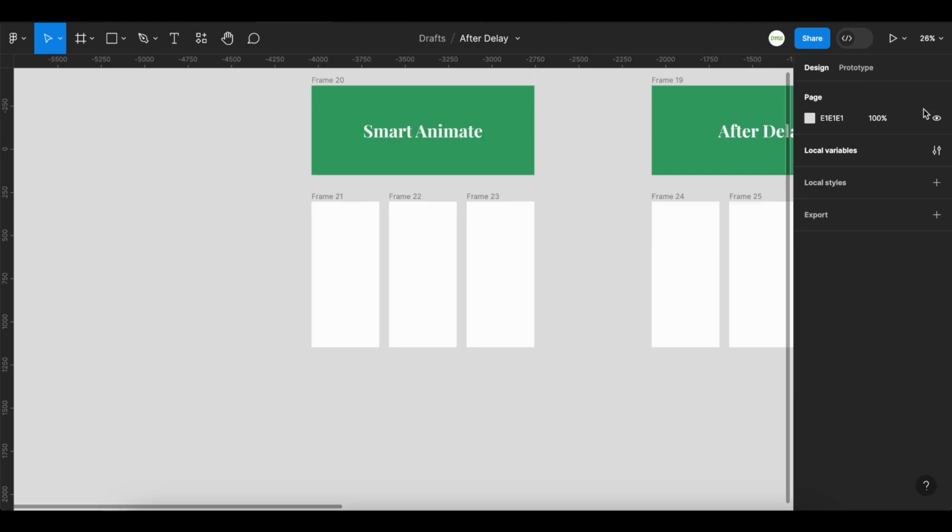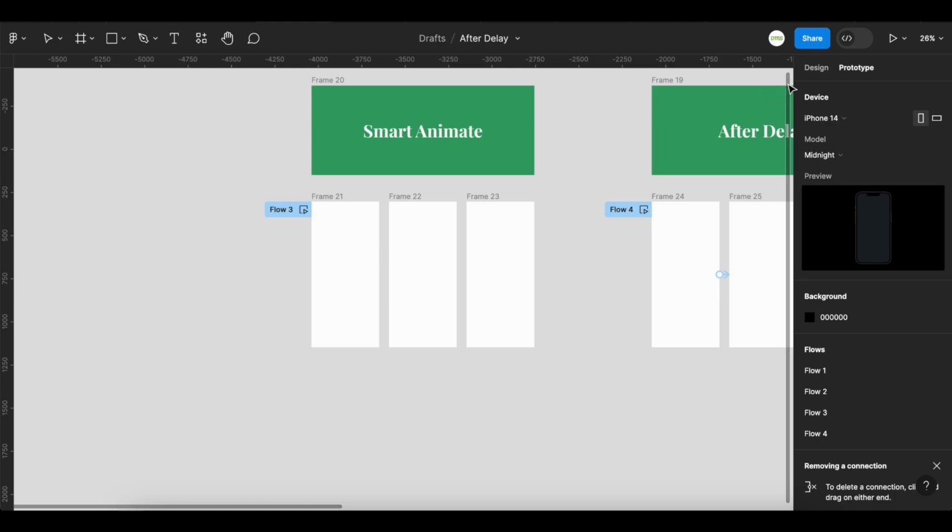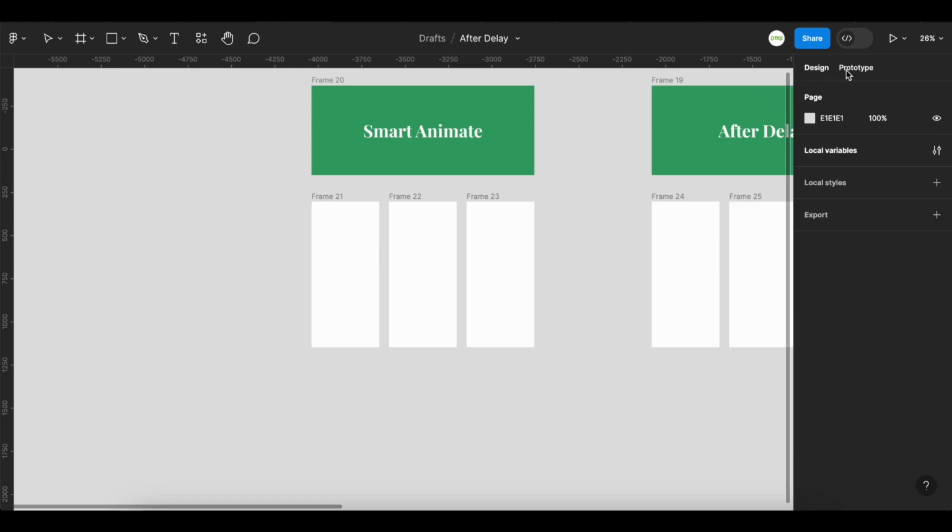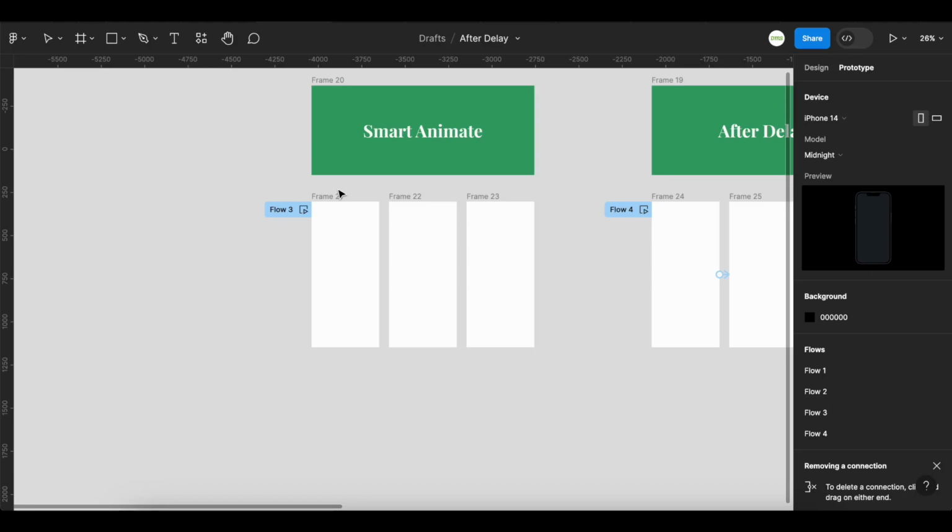Now you can see, if I want to add a Smart Animate or any interaction, Figma has two modes: one is design and another is prototype. So we are in design mode. If I want to shift from design to prototype, I can use Shift plus E. Also, you can use your mouse to switch from design to prototype. Now this is our frame.